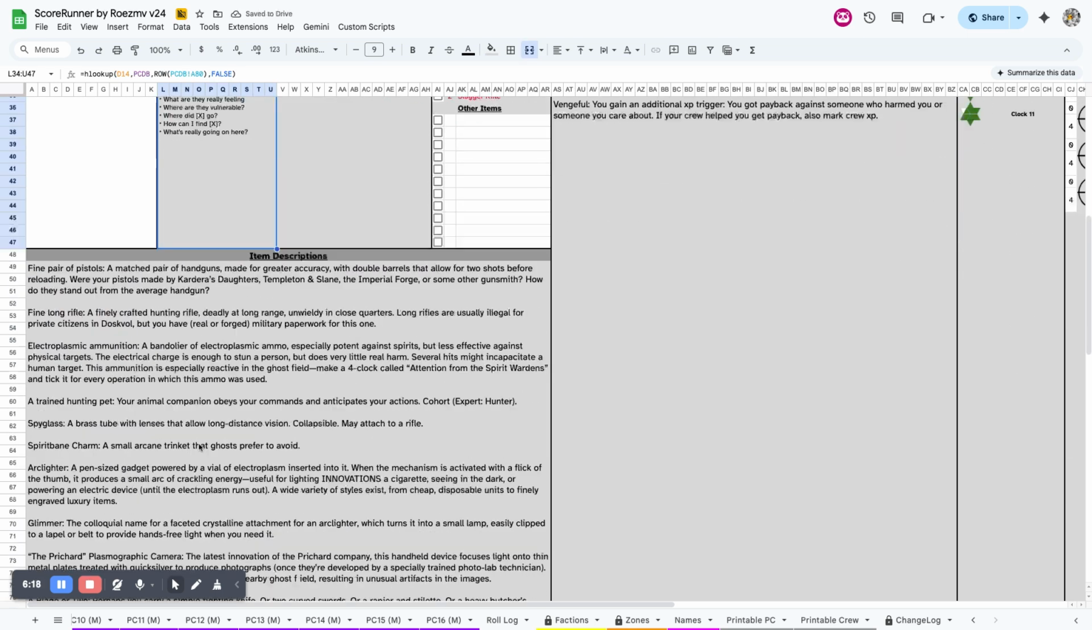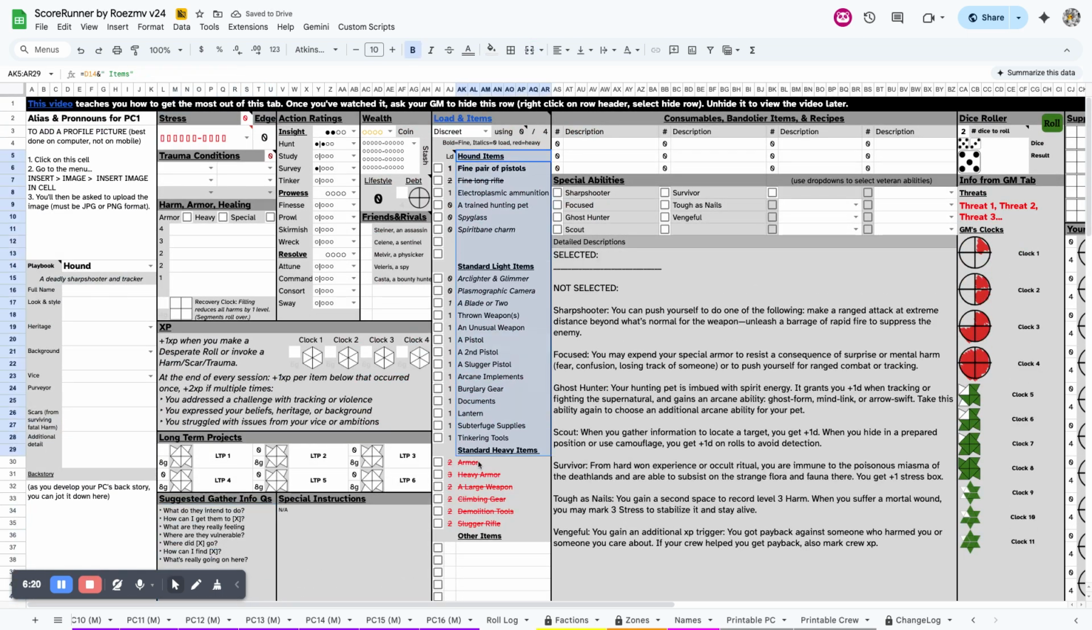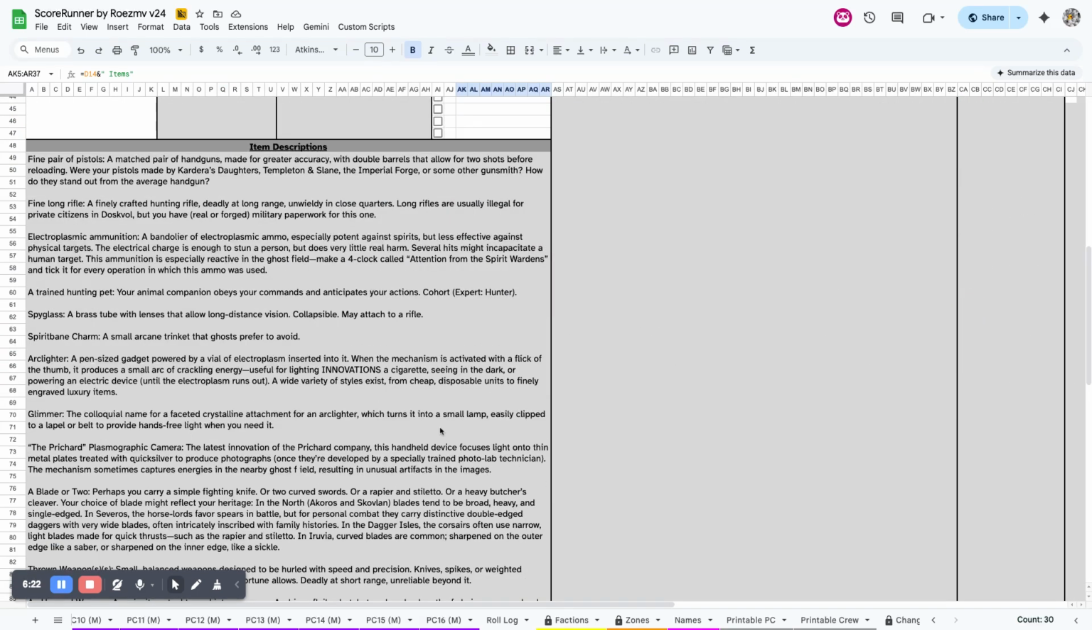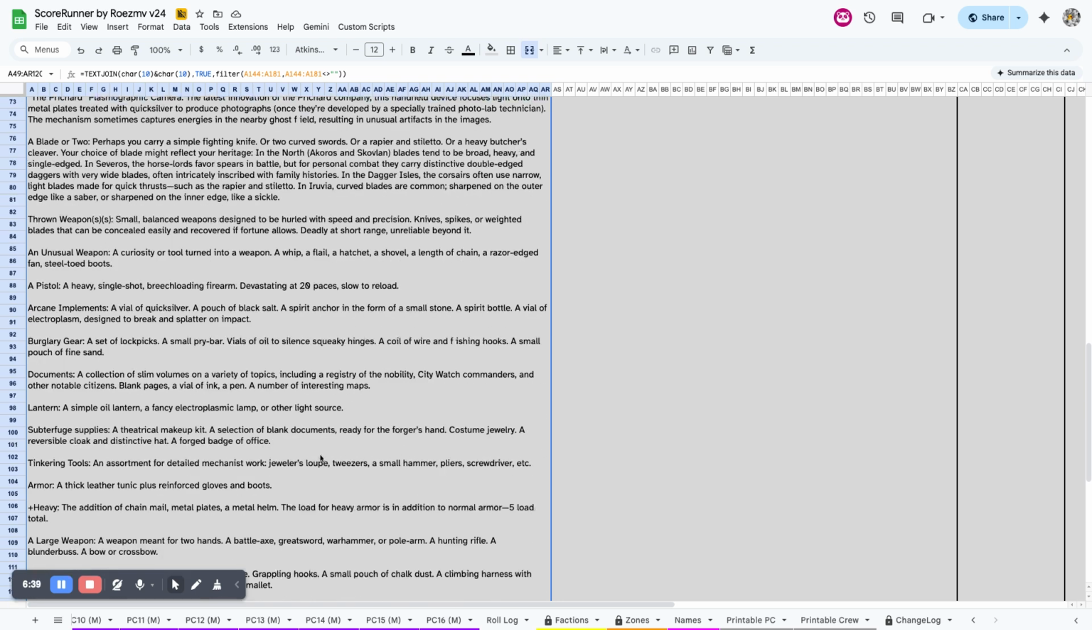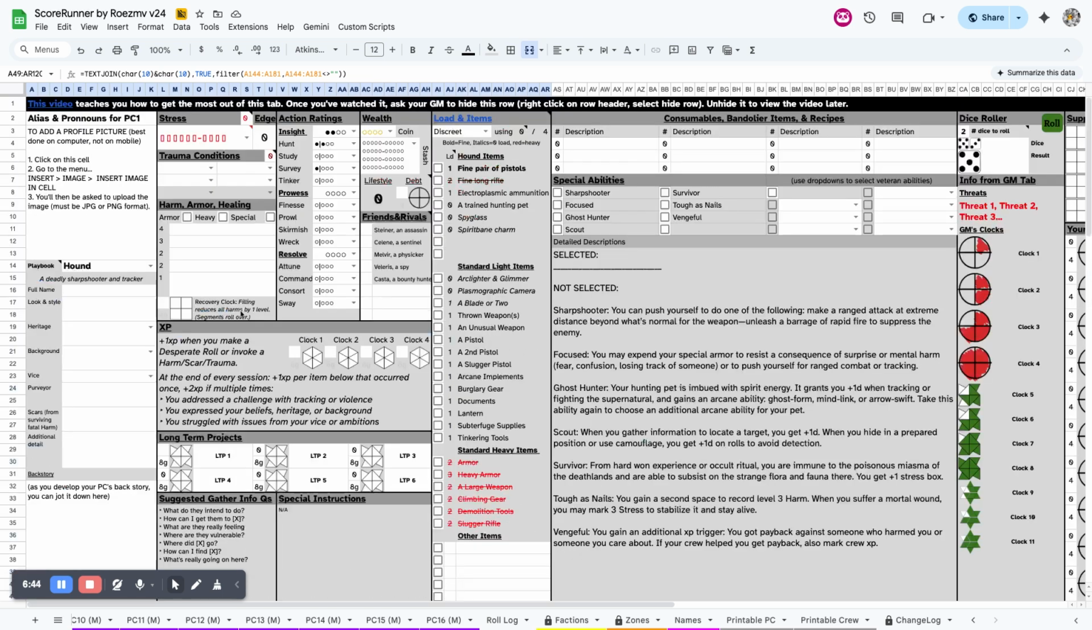And then last but not least, all of the items listed here are fully described down here. So if you need to quickly remind yourself, hey, what the heck is included with the plasma graphic camera? That's new. I'm still trying to understand what that is. That description is listed here for you. Maybe you were wondering about those arcane implements. What's in that again? That's all described for you right here to save you some time.